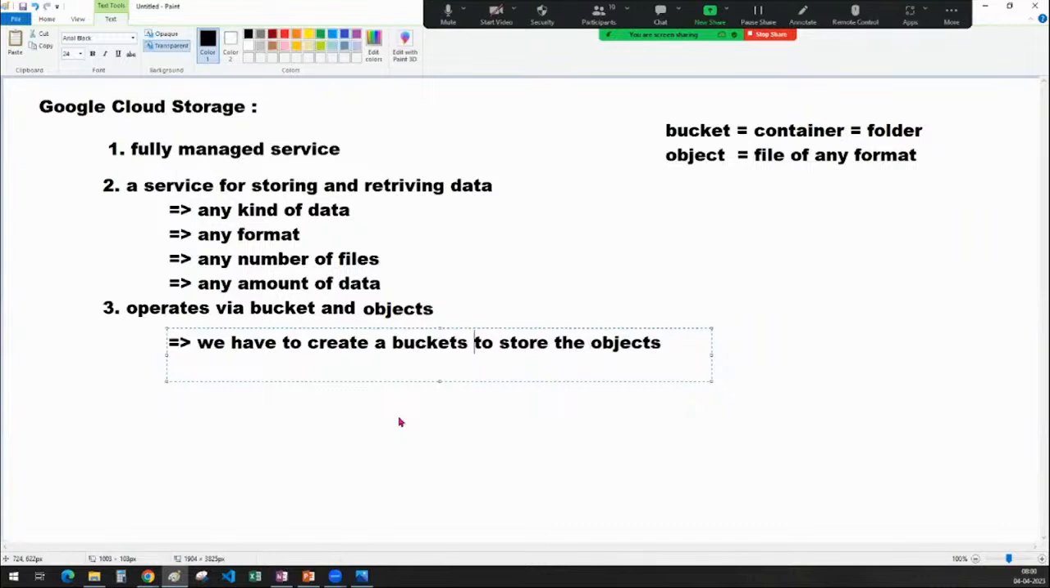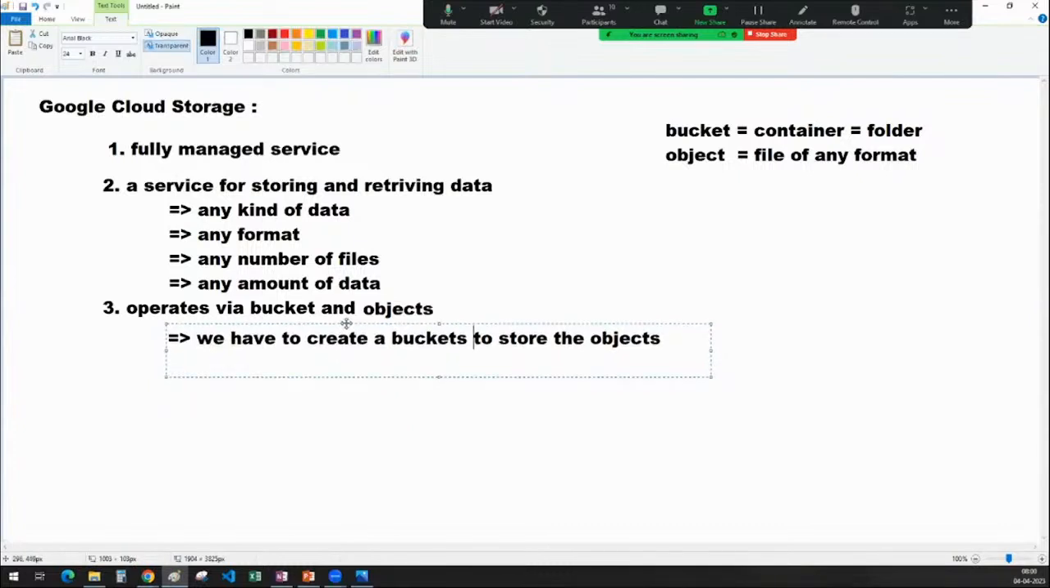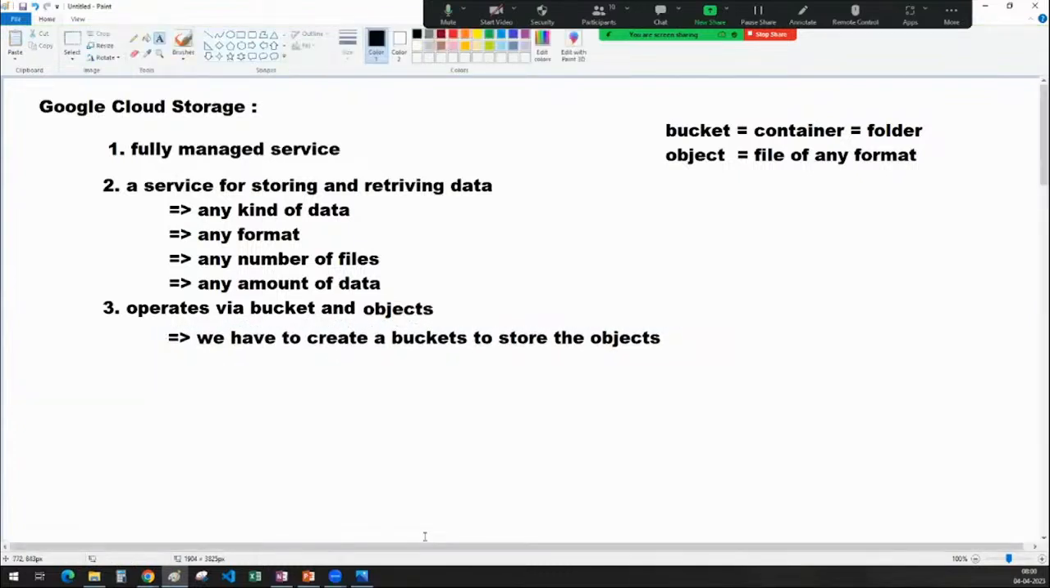So any number of buckets you can create, any number of files you can upload to one bucket. This is how Google Cloud Storage operates, guys. Google Cloud Storage operates via buckets and objects. So in the terminology, what is a bucket, sir? A bucket is nothing but a container, and an object is a file of any format.